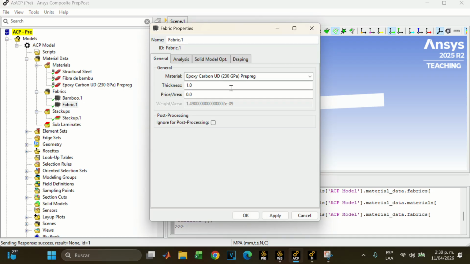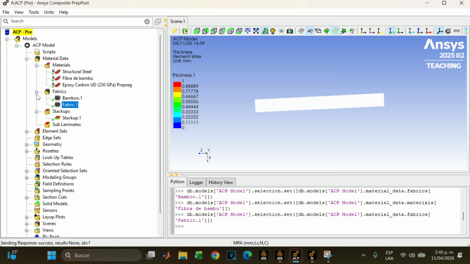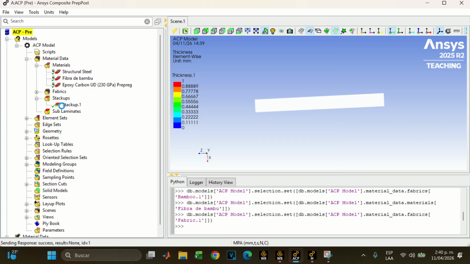The second fabric is the one that comes by default with the ACP module, with its epoxy carbon, 250 GPa of pre-break. We're not going to use this, and I'm going to tell you down here how we can avoid using this fabric. Now we go to stack-ups.